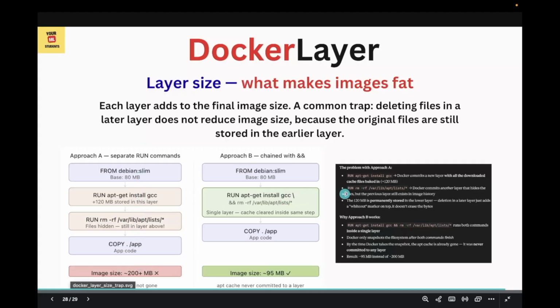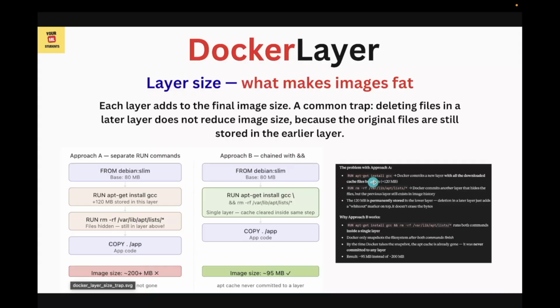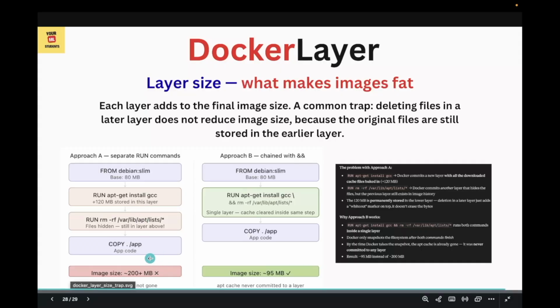Why? Because when you run apt-get, Docker commits a new layer with all the downloaded cache files baked in. Since it has downloaded all the cache files, it got almost 120 MB extra. Then running the rm command, Docker commits another layer that hides the files, but the previous layer still exists in the image history. This command hides some files, but because I ran the previous command in an earlier layer, that data will still exist in my image. Because of that I'll get a higher image size.